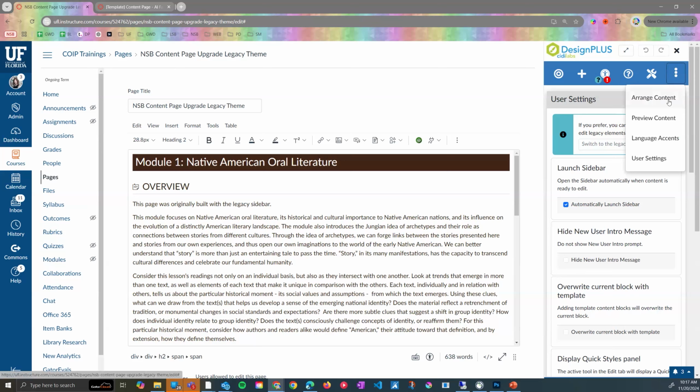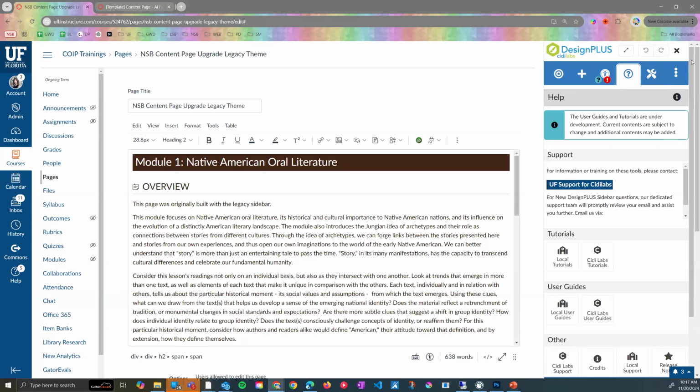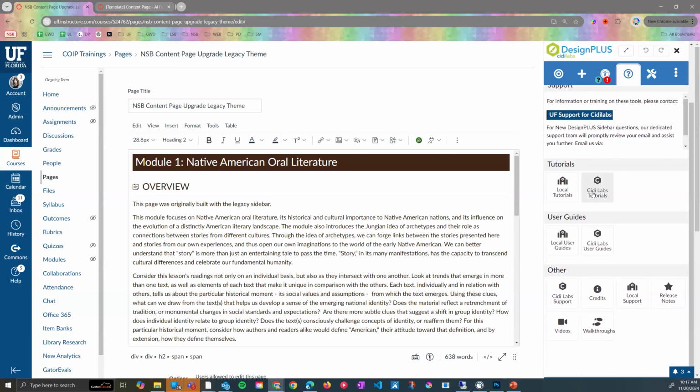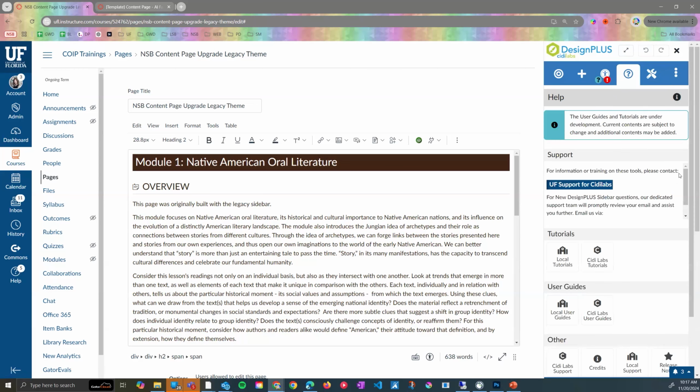And then you'll also notice that there's an arrange content option here. I'll show you that a little bit later. But here we have our advanced panel. We're not going to go over that today, but that's how you can do some advanced things that you could do in the legacy sidebar. It's all in here, like edit your HTML and things like that. And then here in the help and tutorials, we have all of our learning resources. So the City Labs tutorials and their user guides are in here. You can just click it and it will launch right in the sidebar, which is super helpful, so you don't have to open a new browser tab.